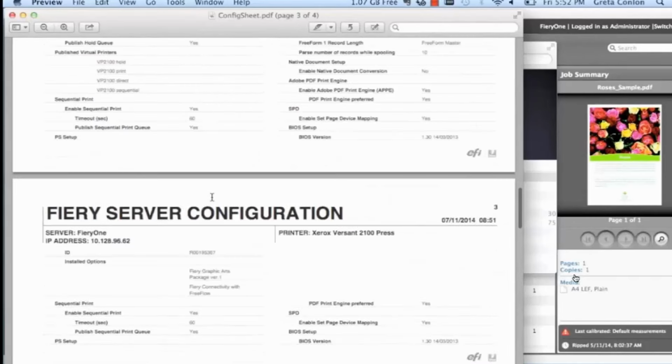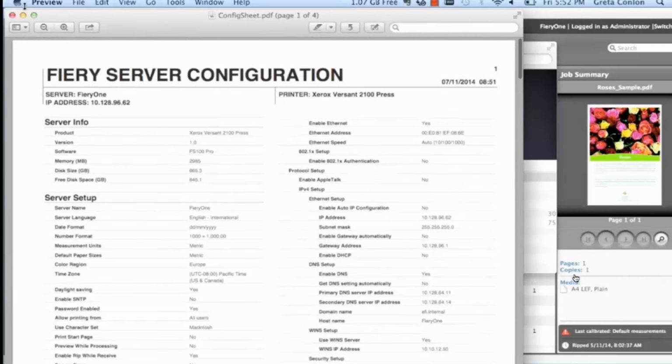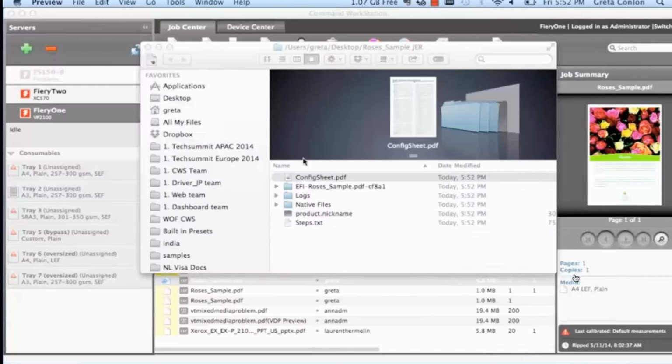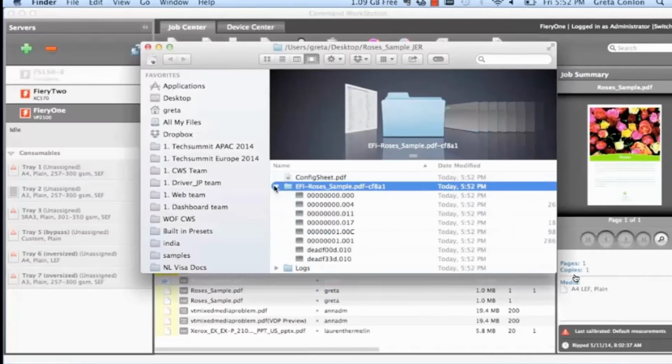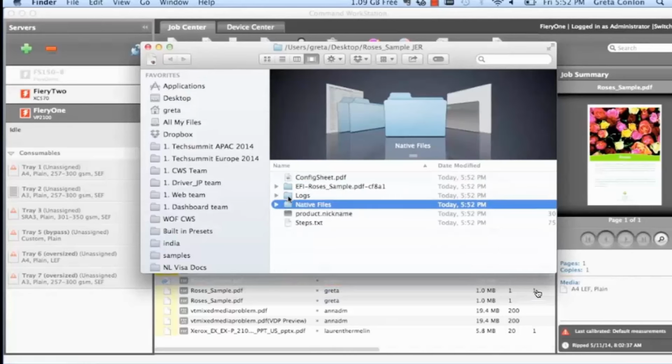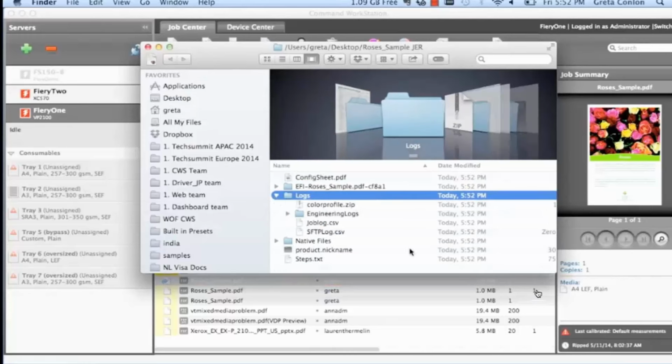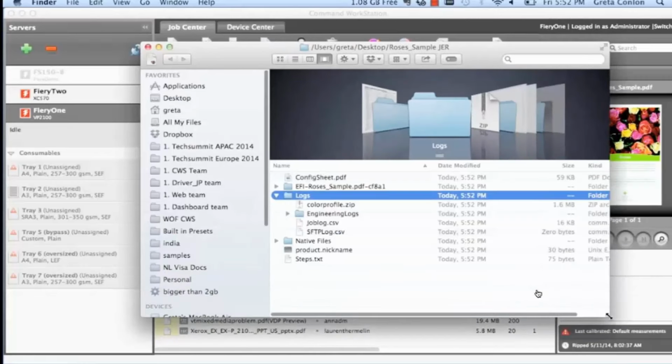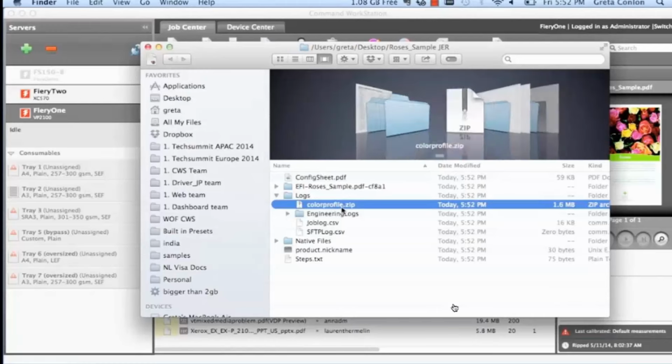Also, we have the archive job that you saw before. We've got the logs of the Fiery. So you've got everything from the job log to secure FTP logs, that sort of thing. And we have the engineering logs of the Fiery as well. Right? And the color profiles, that's as a zip file. The color profiles are all there.